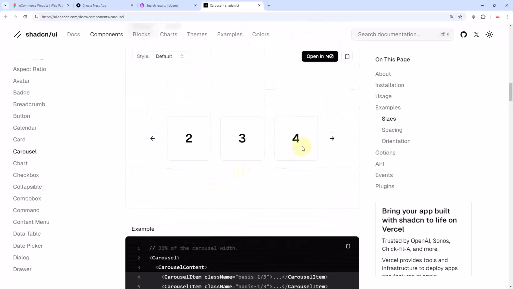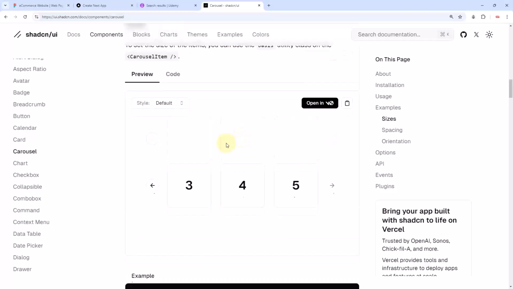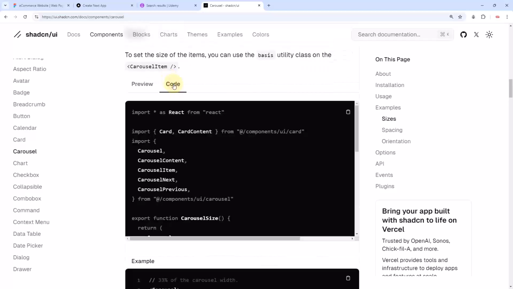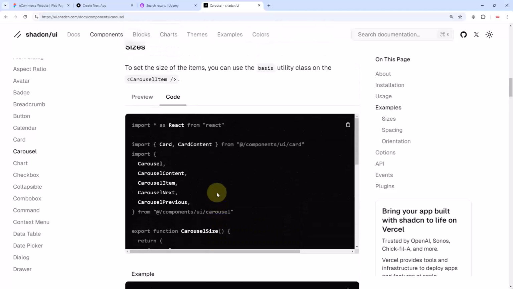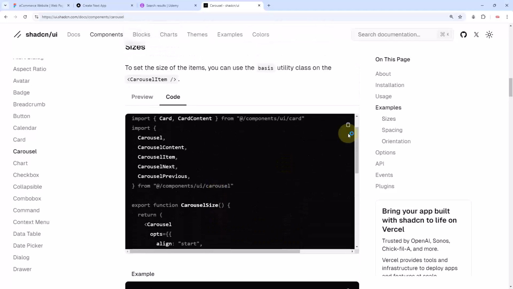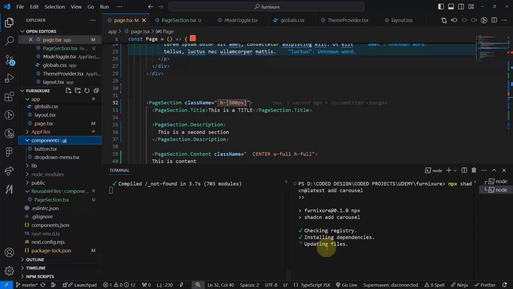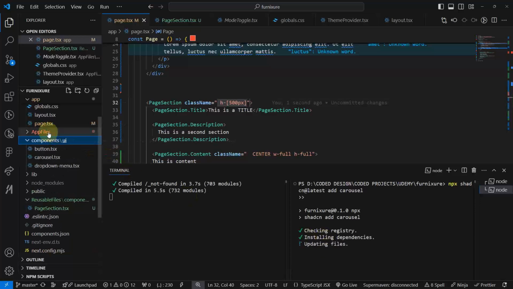In our case, this is what we want. So where is the code for it? Here is the code for it. How are we going to do this? Let's just copy this code as is, and then go to our own Visual Studio Code. As you can see, it's still installing. I don't mind much about that.